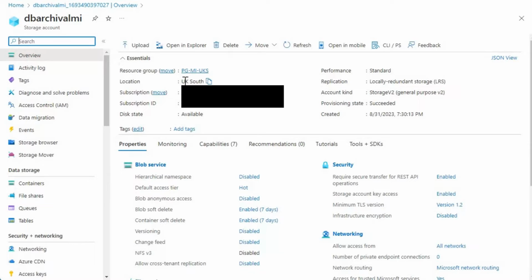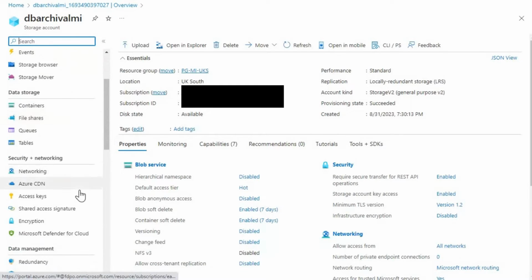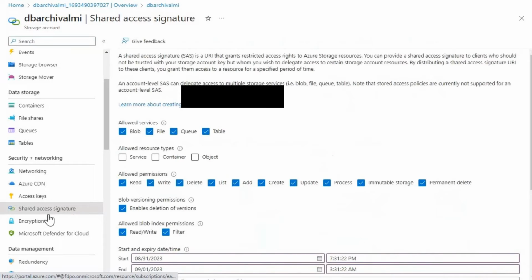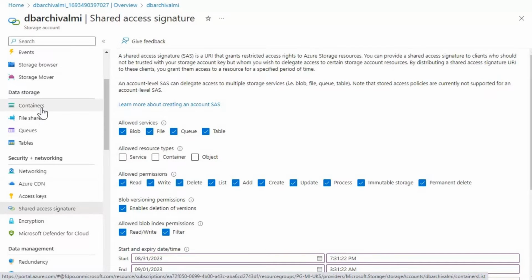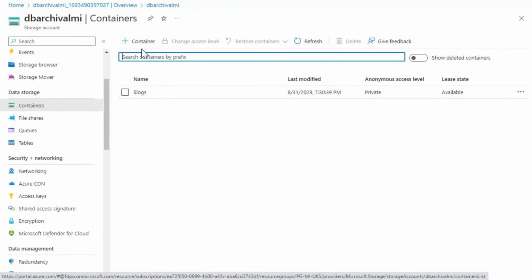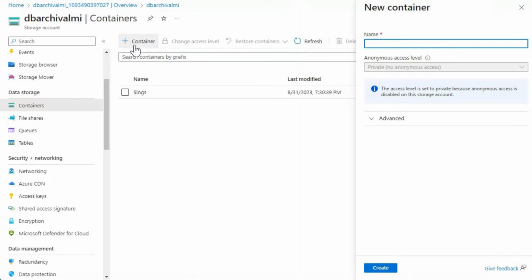So now I'm going to look at the secrets. This time I'm not going to use the SAS tokens. Instead, I'll be using a managed identity. If you see here, in the last video we utilized a SAS secret, but this time we are not going to do that. So now we'll create a container here, and let's name that container table1.